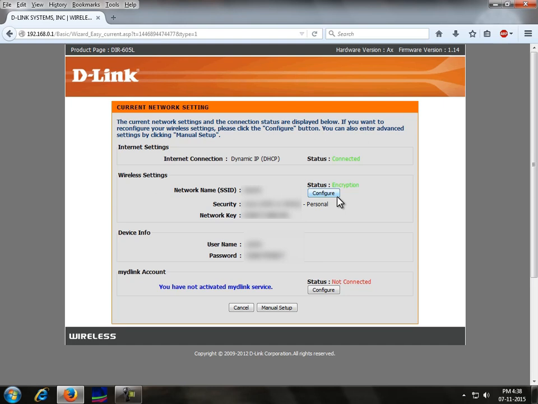Coming to the next block, this is the device info block. What is there in this? We entered, you remember, admin and the password. So this is the username and this is the password. This is set in order to restrict the access of the router, so that no one can access it, only the one who owns the router can. So this password and username are set for this purpose, so that no one can access the router and change the settings.